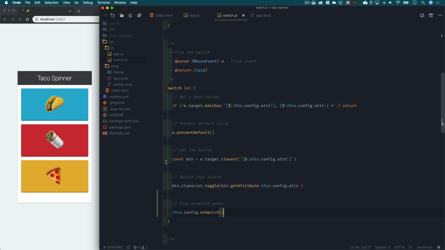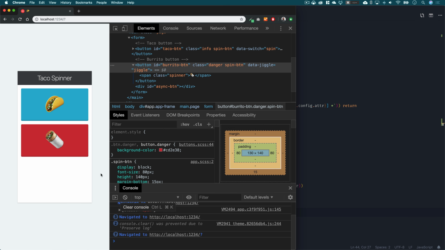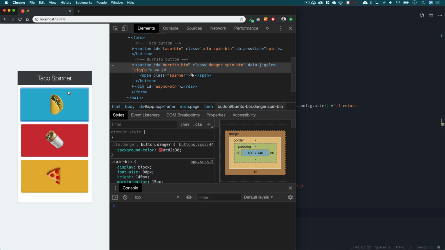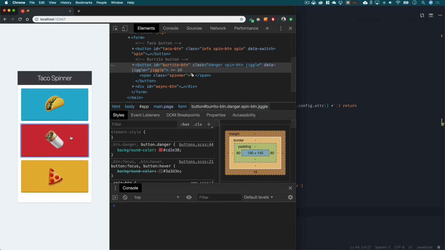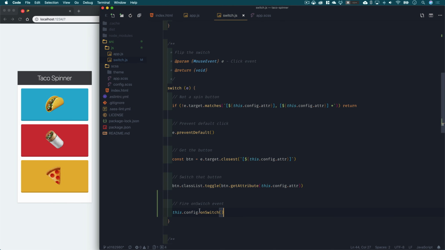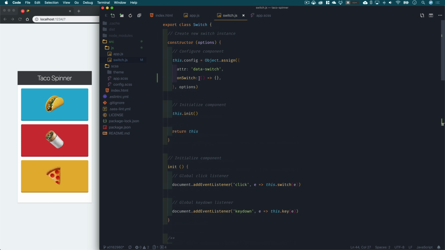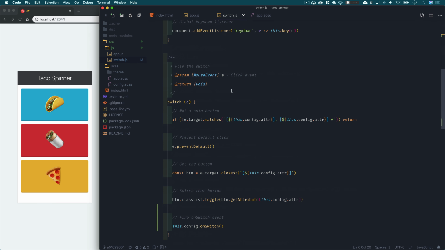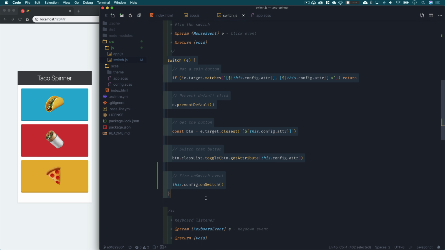And we just call it like so, just using parentheses. If we save and go and test our application, you'll notice it does absolutely nothing. I can clear the console, and nothing is different than before, because our default value for config.onSwitch is an empty function. That's the default value up here, so it doesn't do anything by default, but we are calling it every time we switch on a particular switch button.